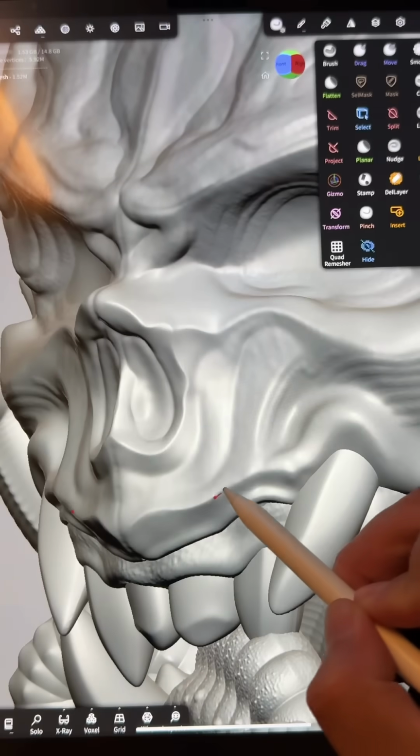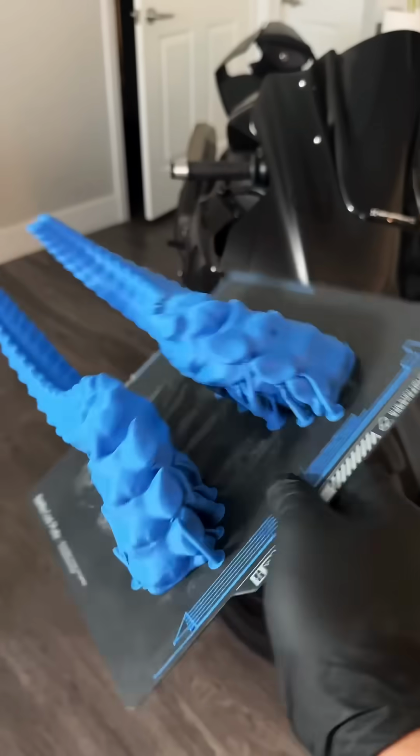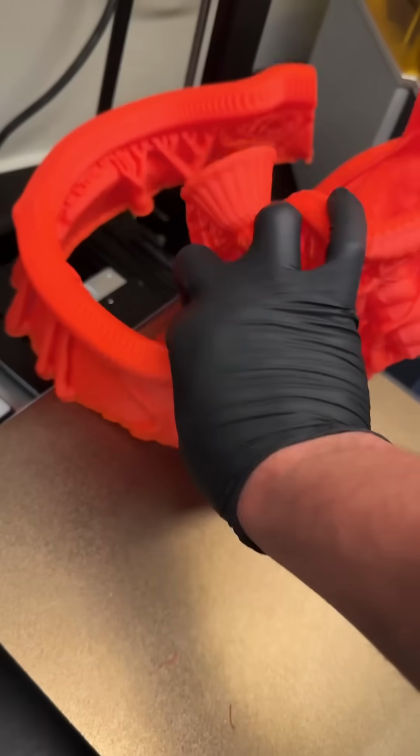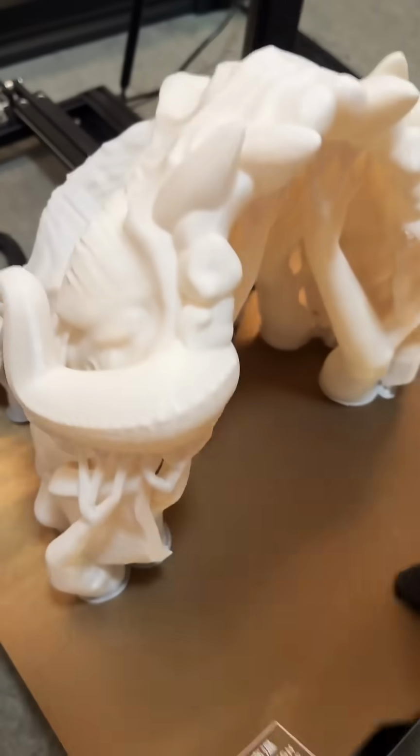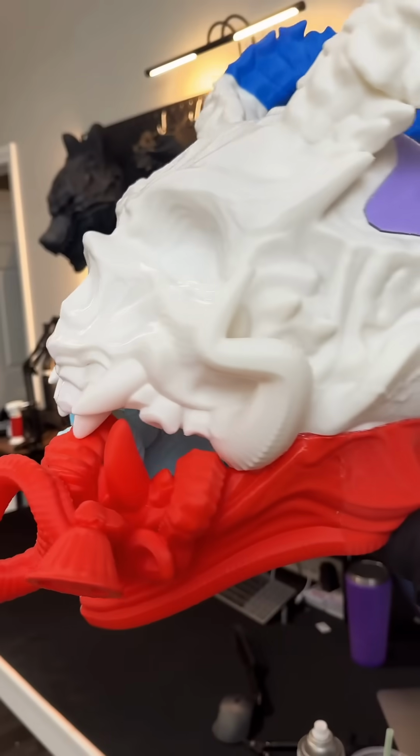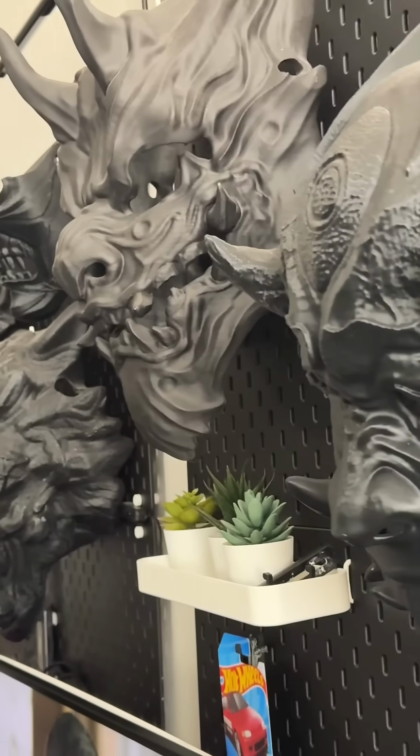When I freestyle sculpt on my iPad, I have to break it up into pieces and then print it in multiple pieces. And then gluing it together and having all these seams is not enjoyable for me. A lot of the decorative sculptures that I've created are printed in multiple pieces.